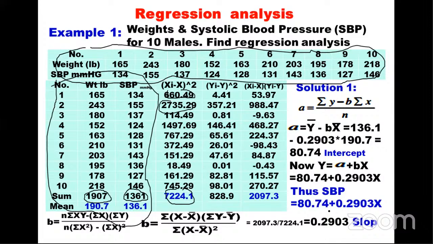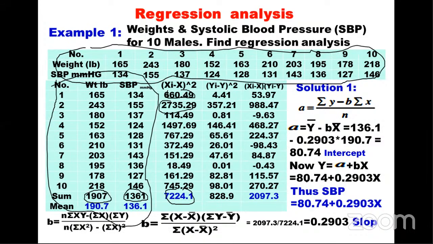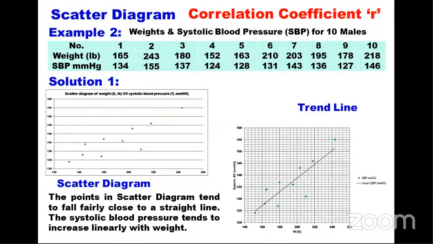So from that, we are getting alpha and beta, and we are getting the equation y is equal to 80.74 plus 0.2903x. If we use the Excel file, again we can get it, and this is an Excel file. I haven't gone into the regression Excel file for that data. We can go for, yes, I think this is for this one, between X and Y.